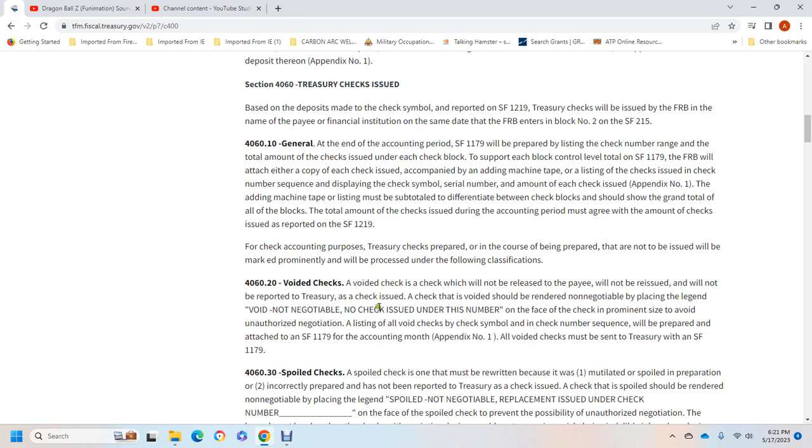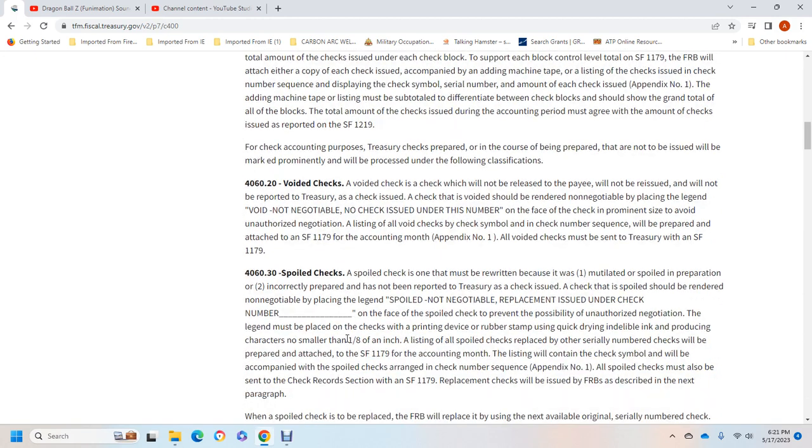Place the legend "void, non-eligible, no check issued over this number" prominently on the face of the check, with the void unauthorized negotiation. List all voided checks by check symbol and check number sequence, prepared with the audit type of Standard Form 1179, accounting month. All voided checks must be sent to the Treasury with the Standard Form 1179.